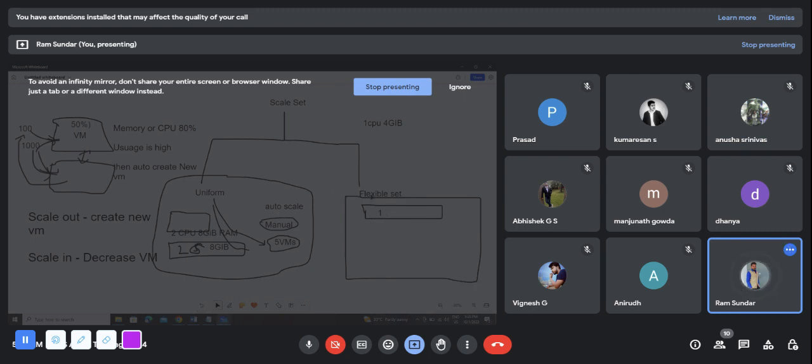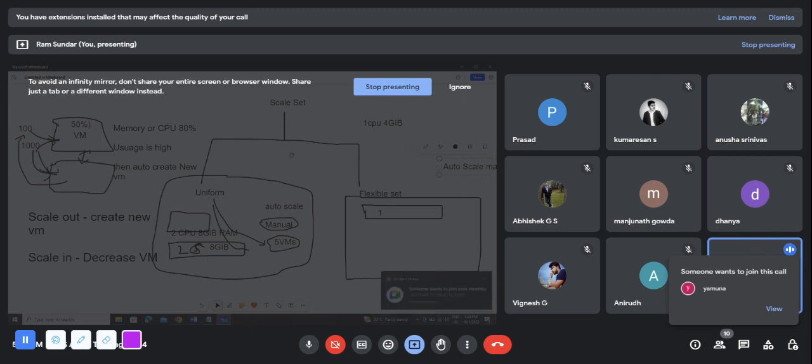Okay, so based on the requirement, in the flexible set it will create the machines. Here also there is auto scale, and manual; two methods are there.